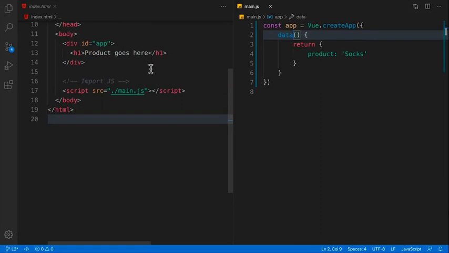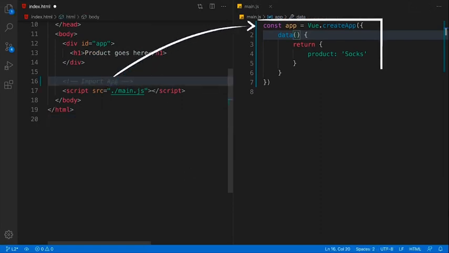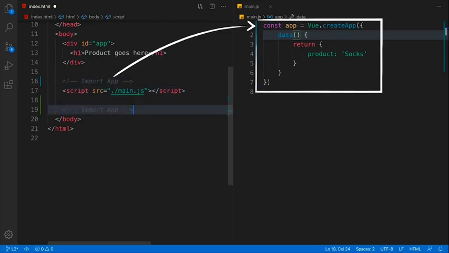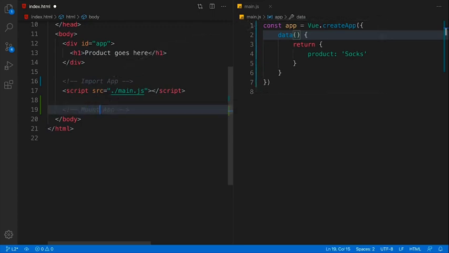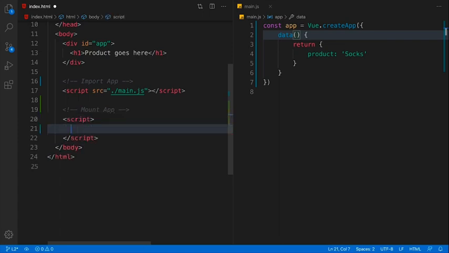Now that we've created our app, I'm going to change this comment to say import app, because we're not just importing some JavaScript, we're now importing an entire Vue app. And I'm going to make another comment below here that says mount app and add a script tag so that we can mount the app that we just created into our DOM.